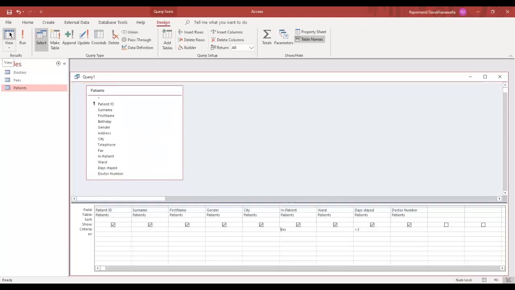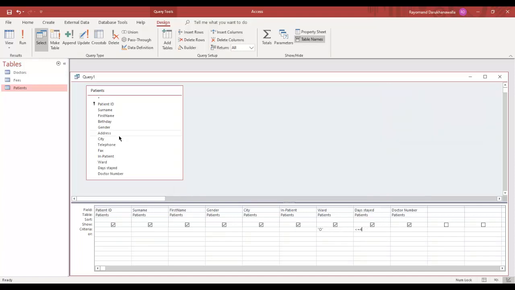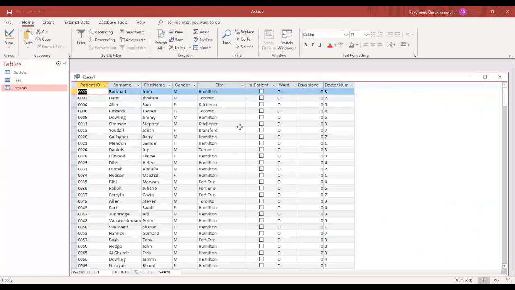Let's do one more. Let's say this time I want day stayed less than or equal to 4. And ward is O ward. So ward is O ward, and day stayed is less than or equal to 4. Again, on the same line. Run the query.